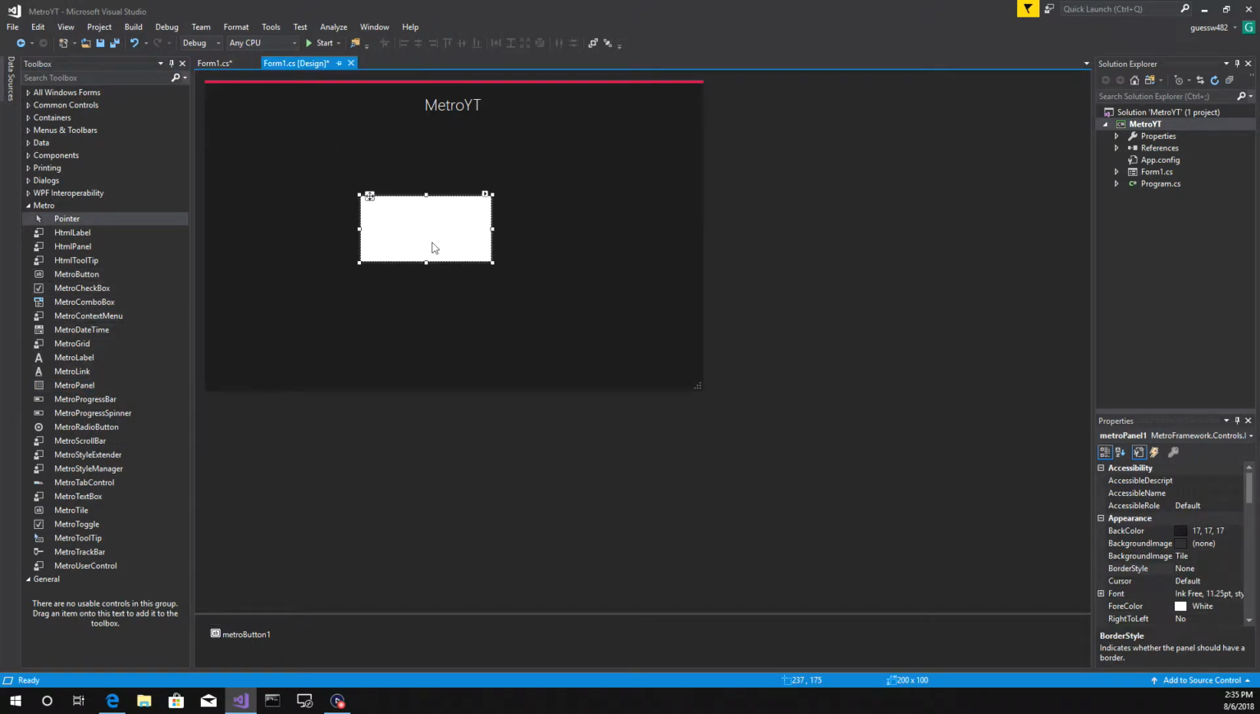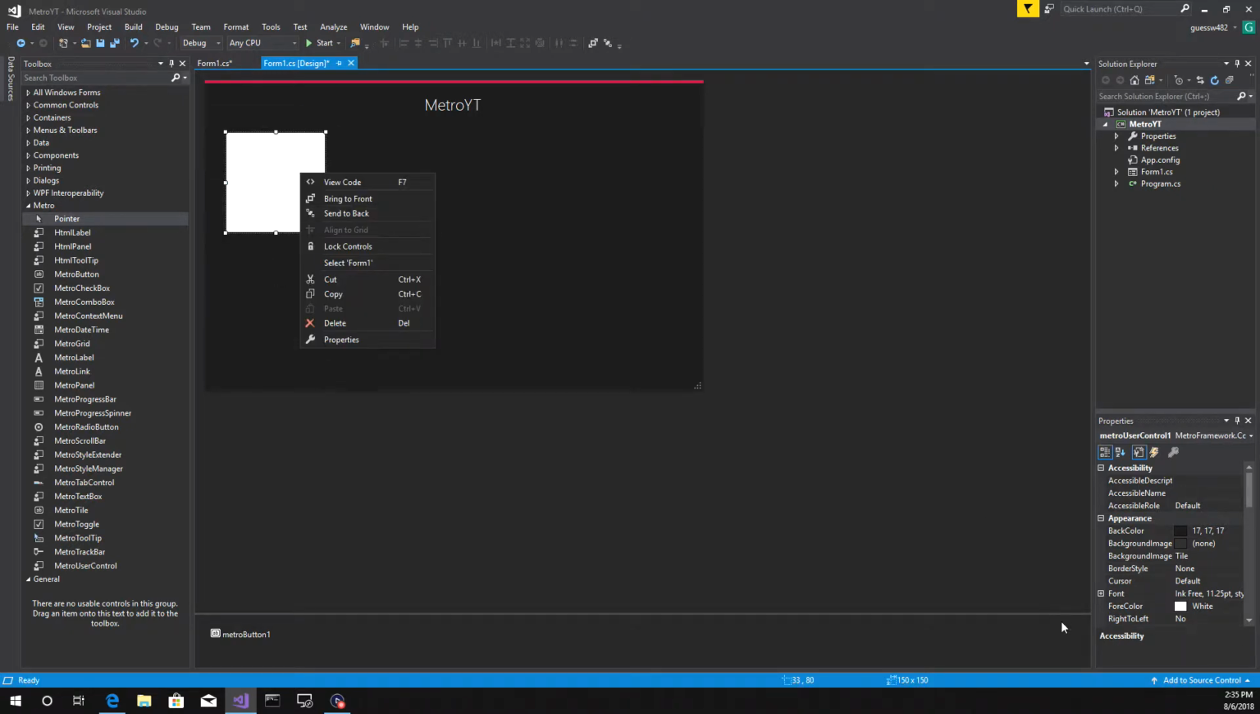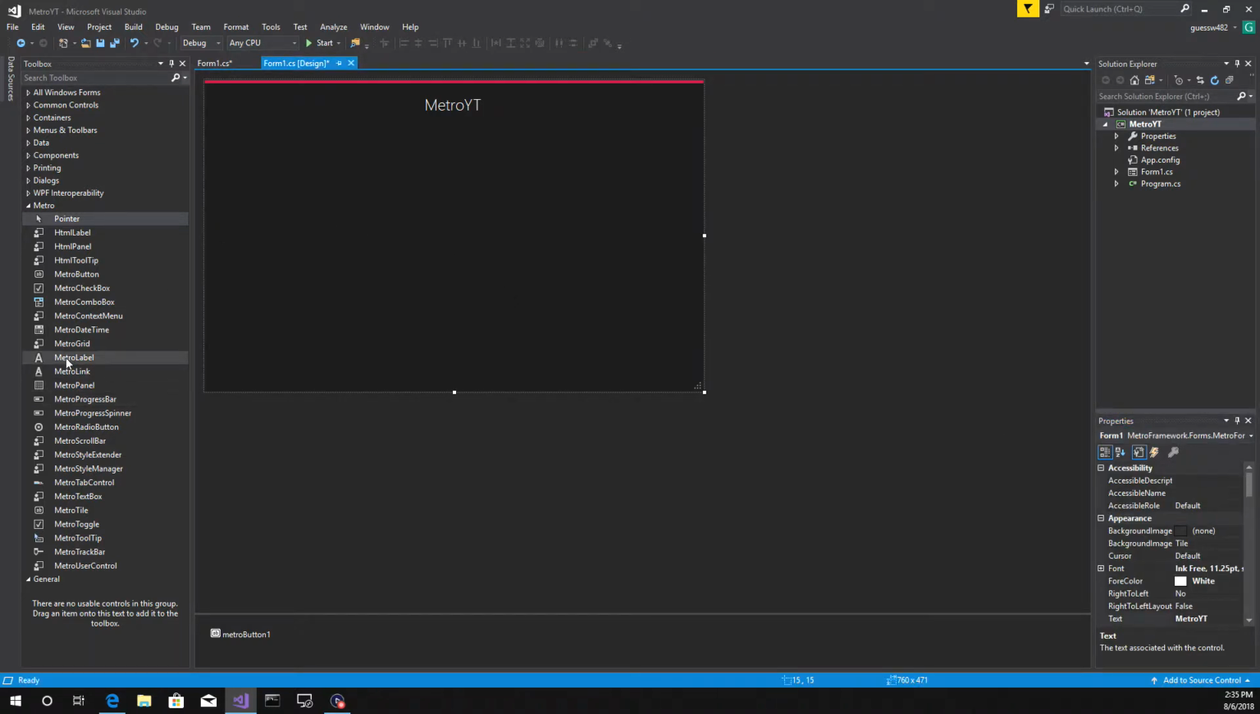Put a Metro panel out here. User control. Let's come up here. Look for collection. There is no collection. Properties. So just so you know, to have these things added, you need to be able to do this, guys. So text.